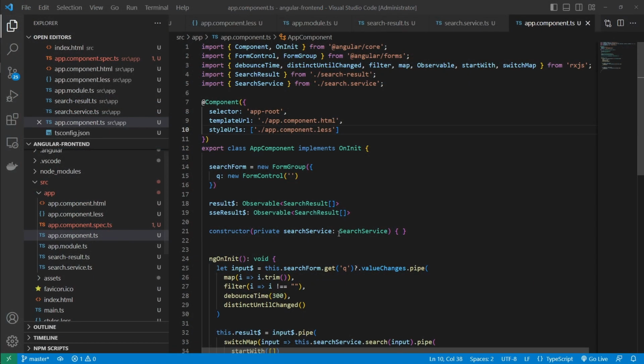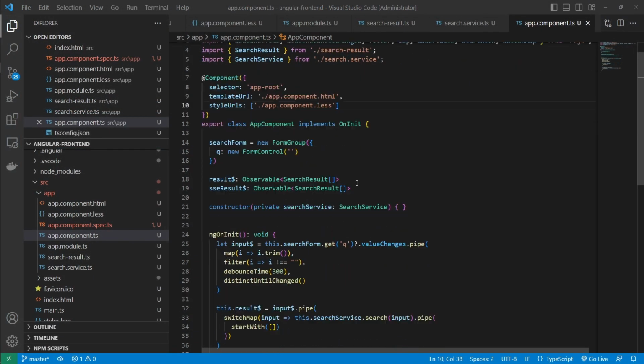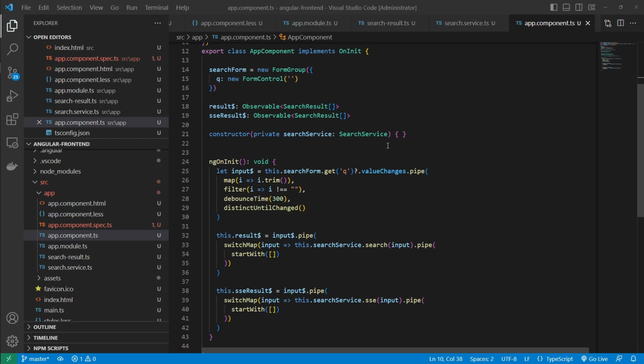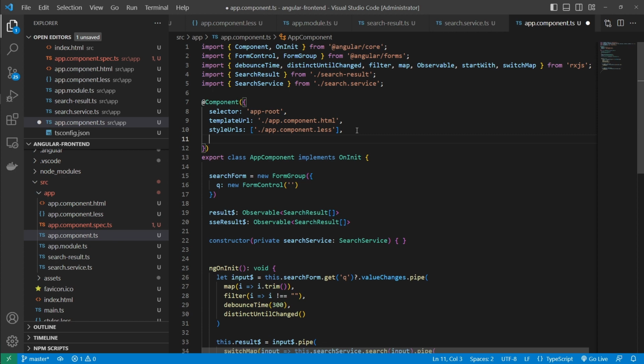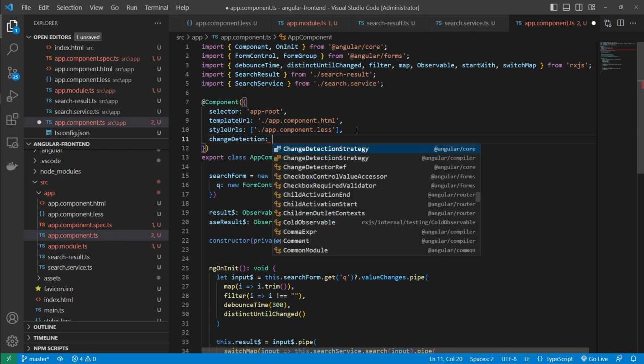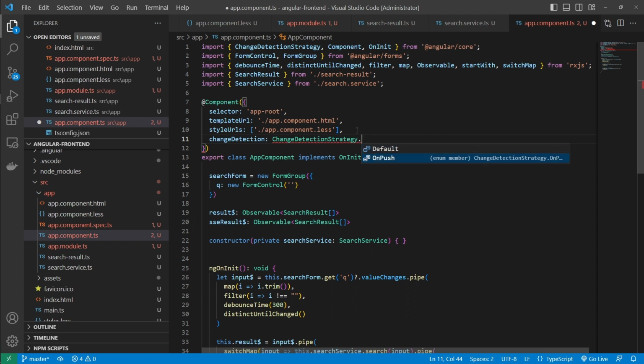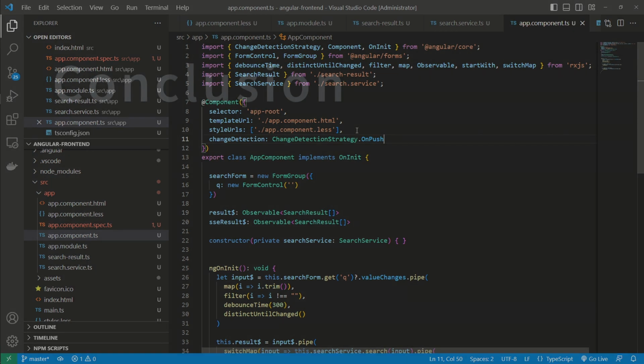Nice. Another thing we can do in our app component TS is, because we are only working with observables and we don't have state, we can change the change detection strategy from the default to OnPush, which will reduce the number of ticks Angular needs to trigger user interface changes. To conclude, blocking and imperative code is not evil, and reactive programming is not your savior.